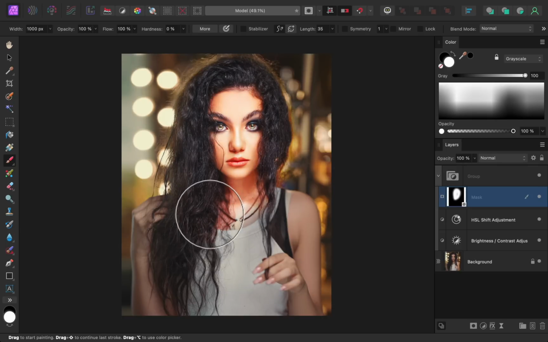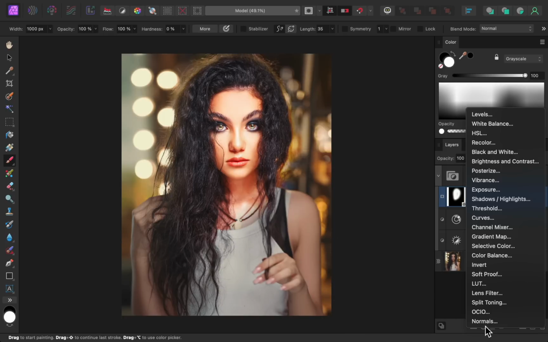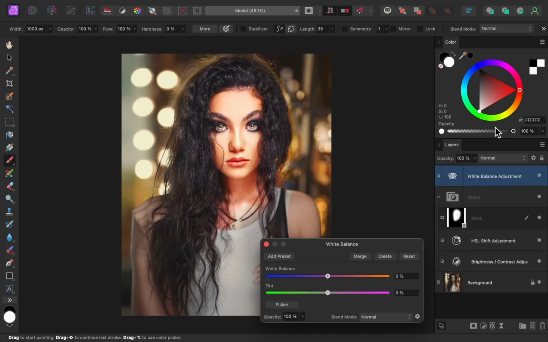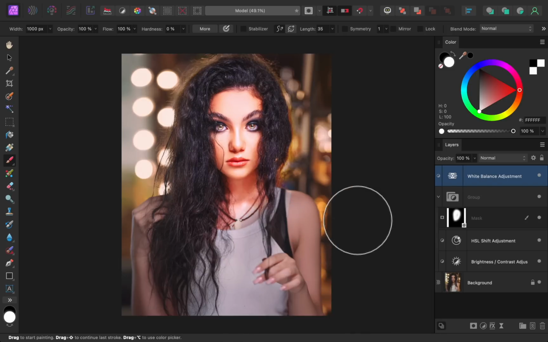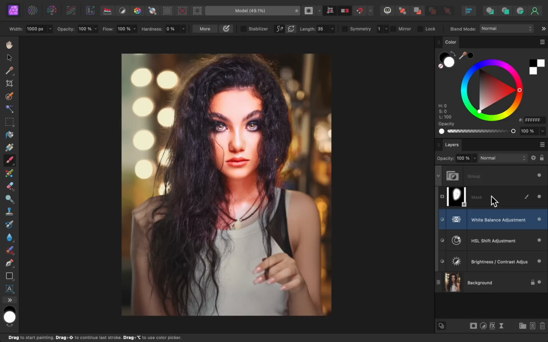And now that we've set up the mask, we can easily add more adjustments to it. To see this, I'll just add a white balance adjustment, and then I'll add a little bit of magenta to the photo. Then I just need to make this adjustment a child layer to the group. Now that all of the adjustments are in the group, the one mask we made can control all of them. So by masking a group, you can easily apply multiple adjustments to a specific area.